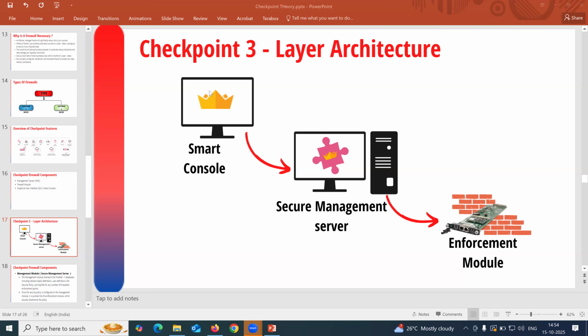Right now, understand this much only. Forget about what I told: the firewall will be controlled by SMS, or SMS will be controlled by smart console. Slowly you'll understand, for sure. Right now, what you have to understand is that there are 3 components which are mandatory in a Checkpoint firewall. If any one of them is missing, you can't access the entire resources. I mean, you can't manage the firewall. Three components are mandatory.